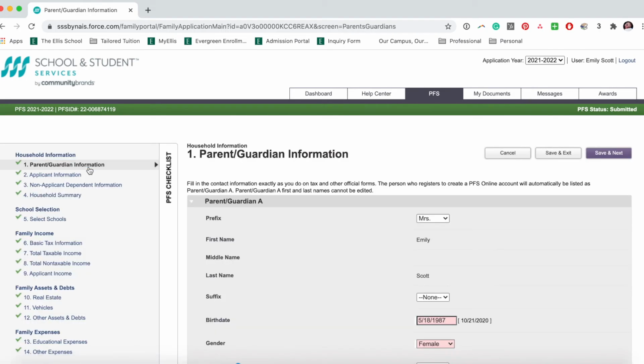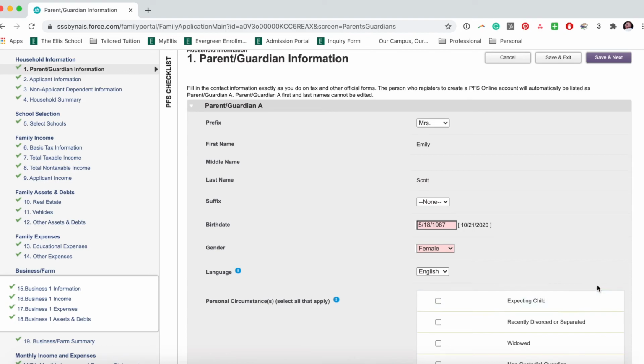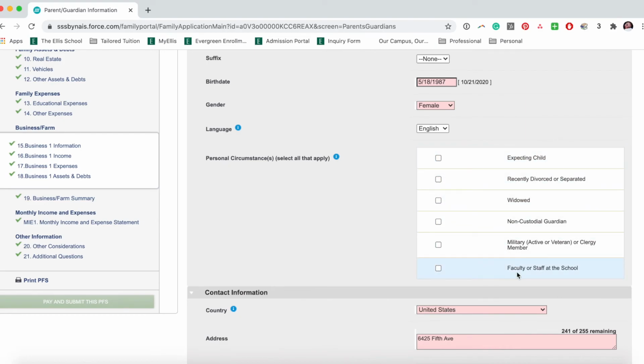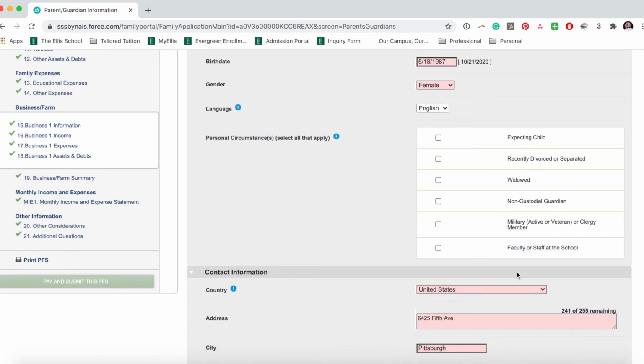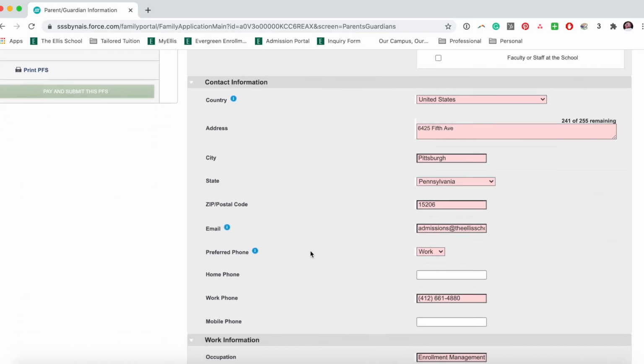To begin, you'll be asked for parent and guardian information. This is fairly straightforward biographical information about your family. You can see here we've got Emily Scott as our stand-in for parent or guardian A. You'll answer information about name, birth date, and if there are any particular circumstances that will affect the family personally this year, you'll indicate those here. Of note in particular is if you're expecting a child, you can indicate that here. If you've completed the application in the past, there are a couple of new elements this year, and this is one of those. You'll provide contact information.